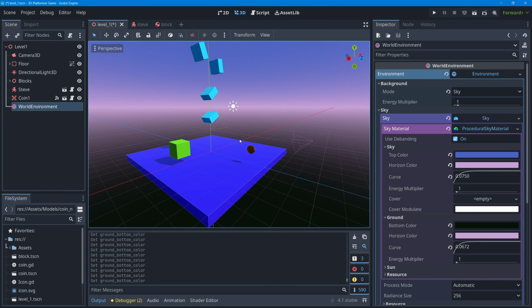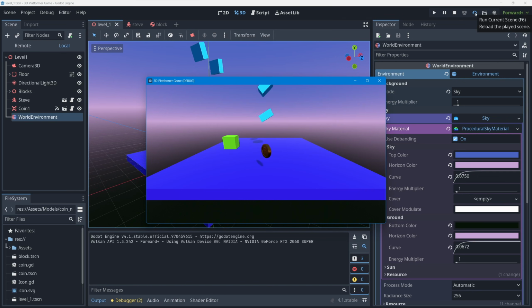Let's go ahead and try this out. I'll press Control S to save. I will press play scene. And there it is. Okay.